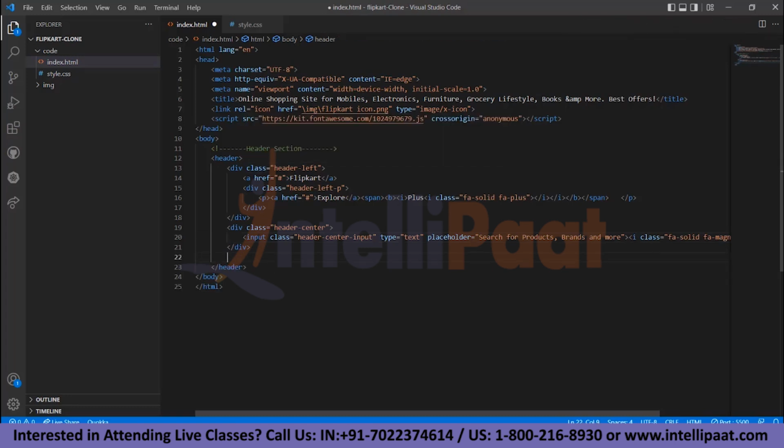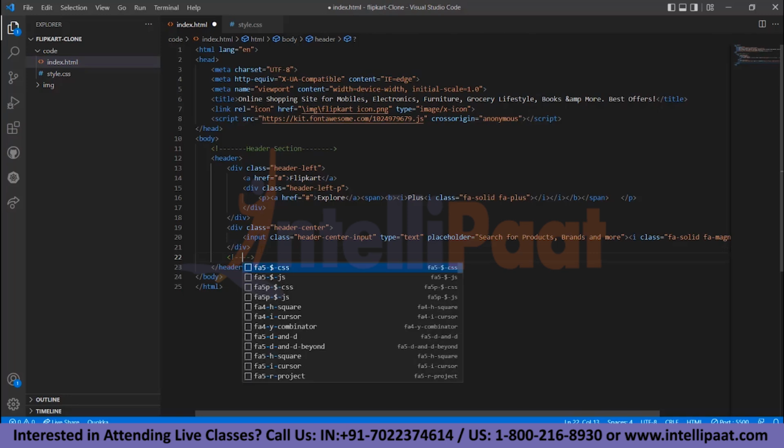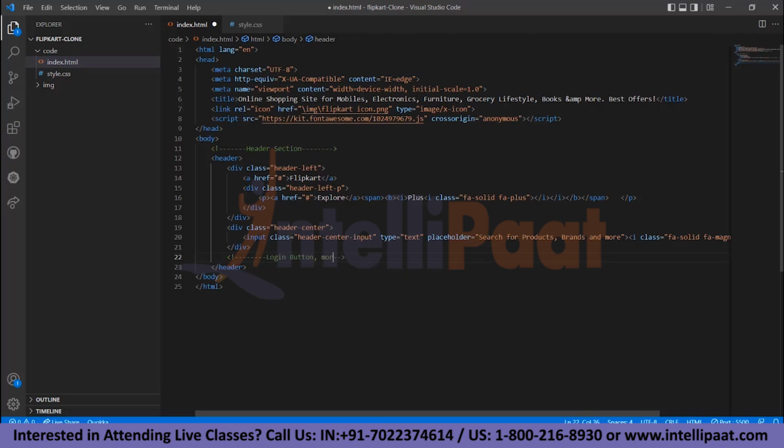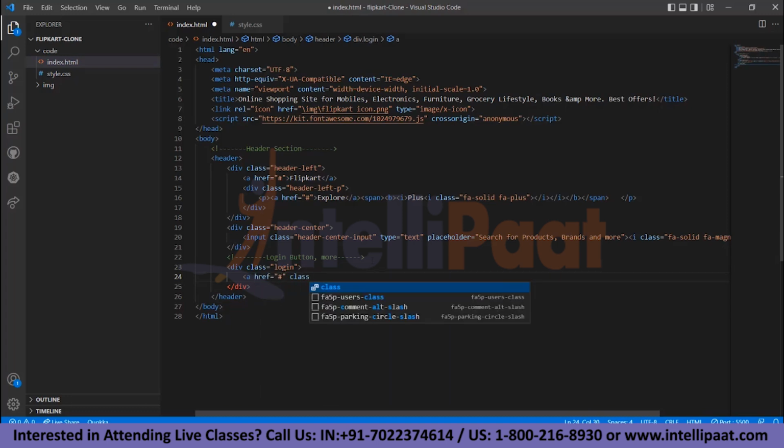Now we have to give some sections: login button, more and cart. What we have to do is create a new div with the class name login. Just type dot login and press enter. Inside this div class we have to create an anchor tag and give it the class name login button btn. Inside the anchor tag write login for the button name. Again we have to create one more div class named login. As you can see, the anchor tag is perfectly working.